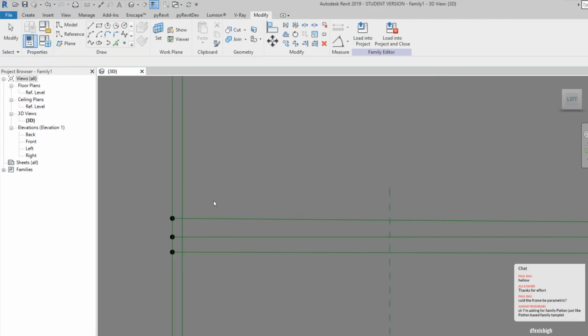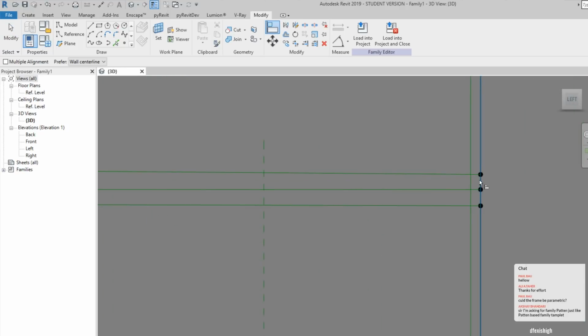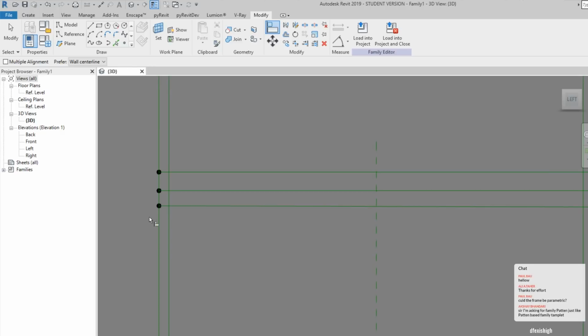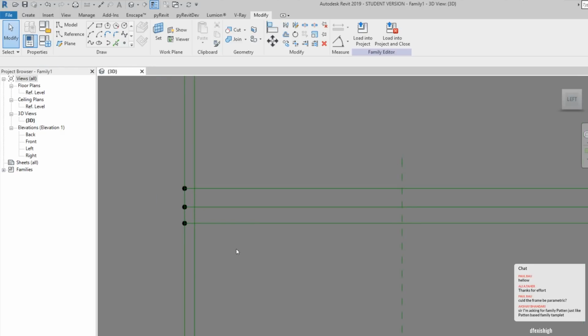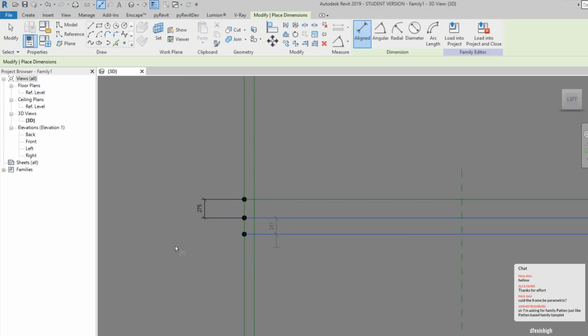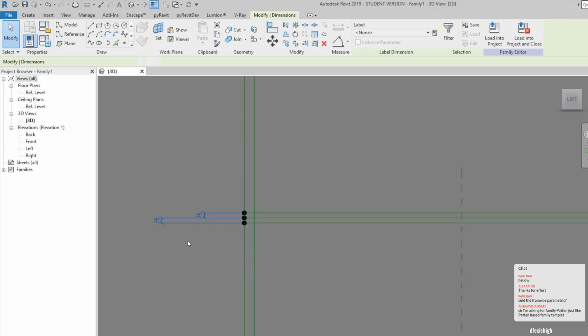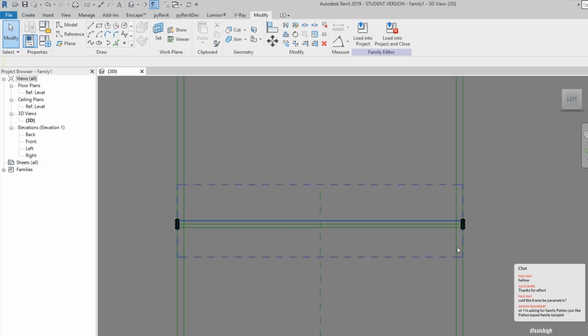Okay, so here it is. Now I will use align, and let's align these dots to that dot to that one. And again, I will use some dimensions only to check the size of my line. This line will be 75 millimeters, and this line will be 75 millimeters too. And I will delete these dimensions. As you can see, we get it.